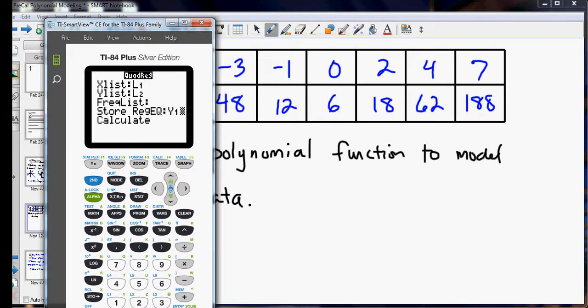What that'll do is, once it finds the equation that models this data, it'll plug it into the graph for us, so we don't have to retype the whole thing. We hit Calculate, and there we have it.